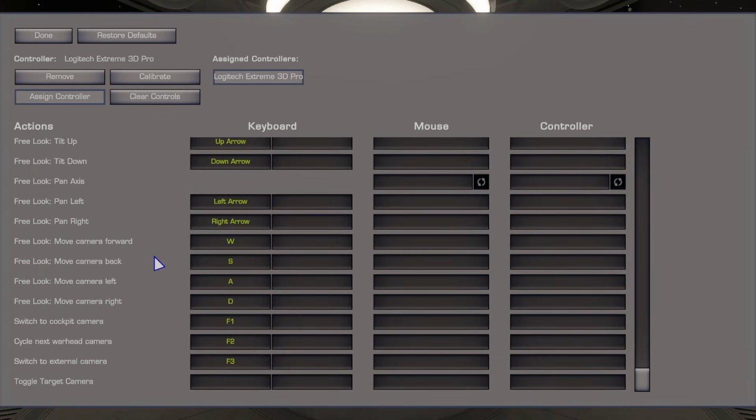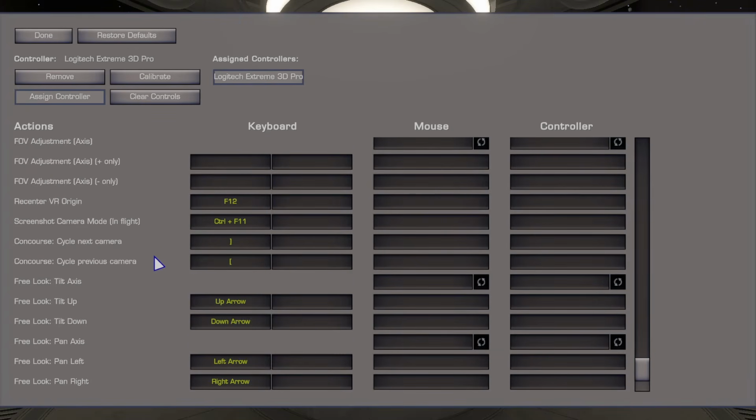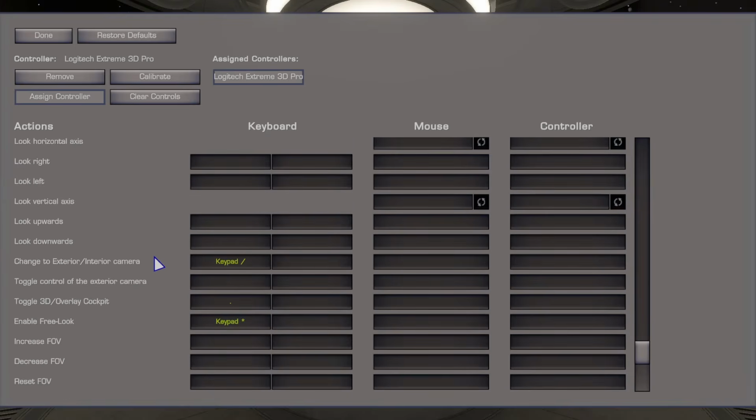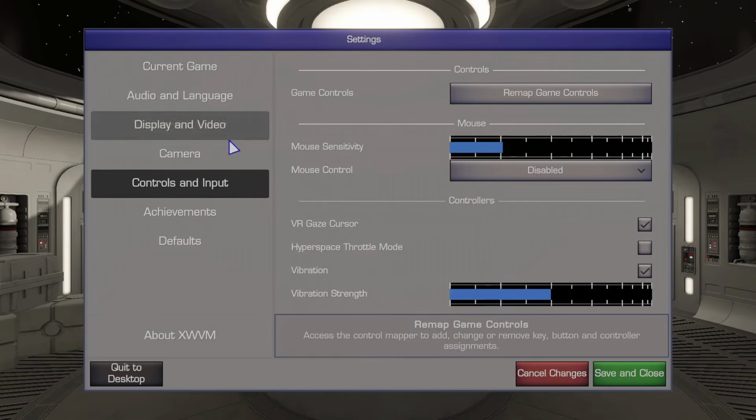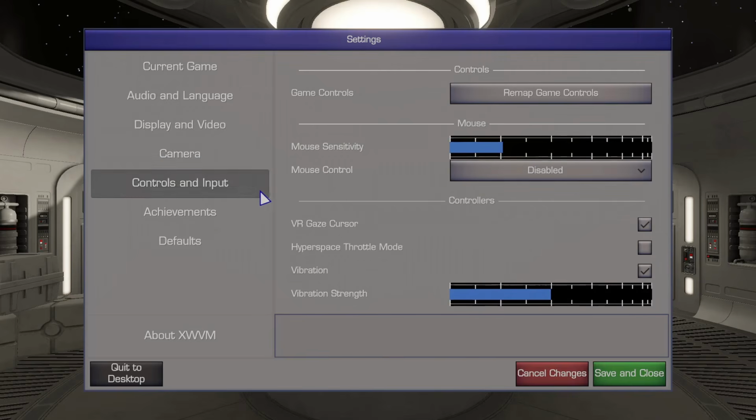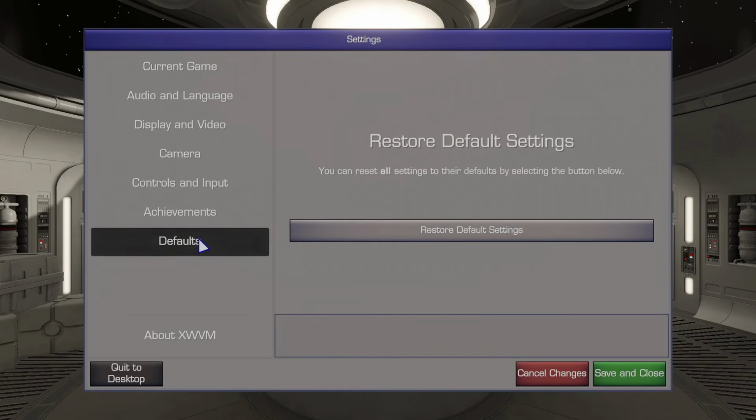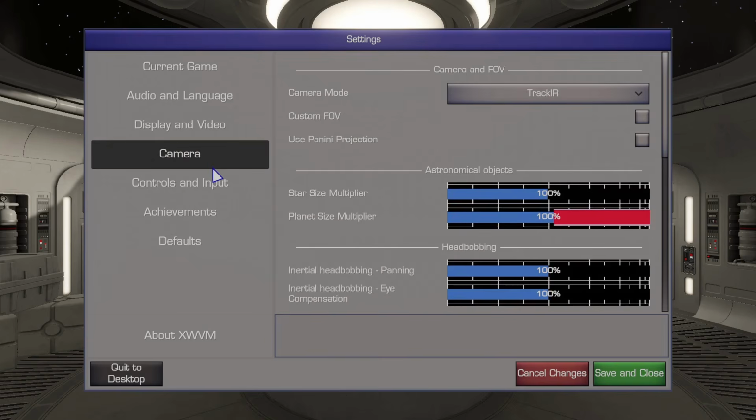And yeah, that's all the important controls really that people were asking about in the comments. So there's controls and input. And I think that's about it. Yeah, that's all the main stuff that people have been asking about.